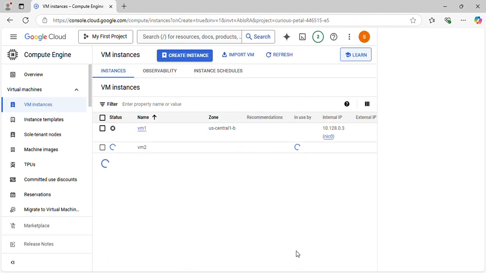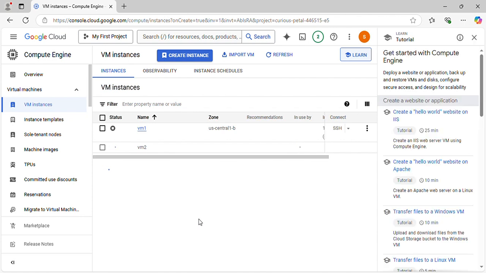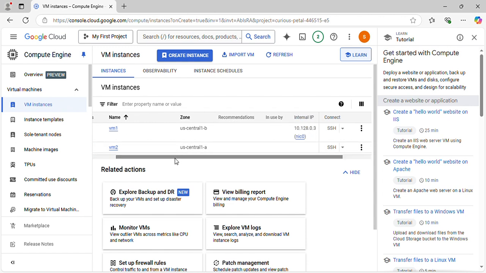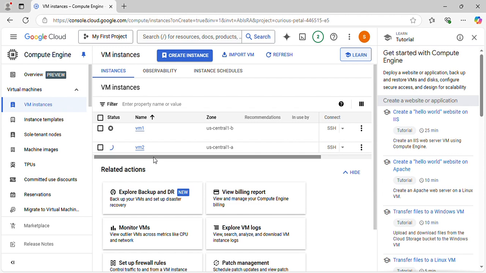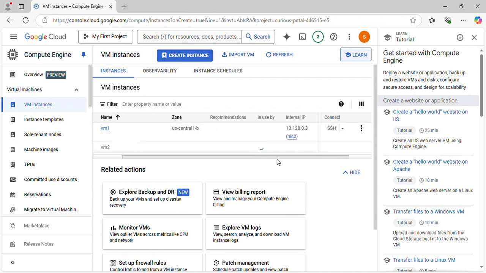When we click on create instance, the name that we have given earlier is VM2, and this VM is being created now. It'll take some time, guys, so we need to wait for some time. If you want to see the progress of the VM creation, just click on the refresh button. You'll see it is still being created.